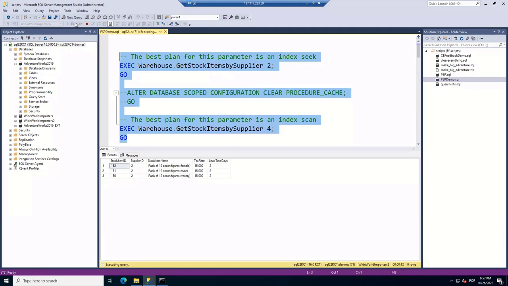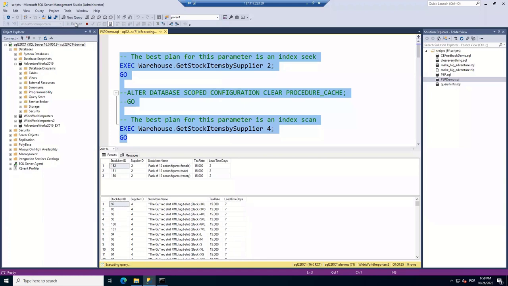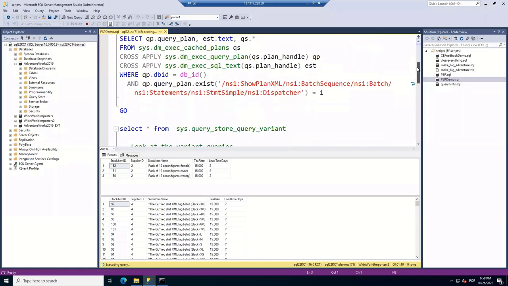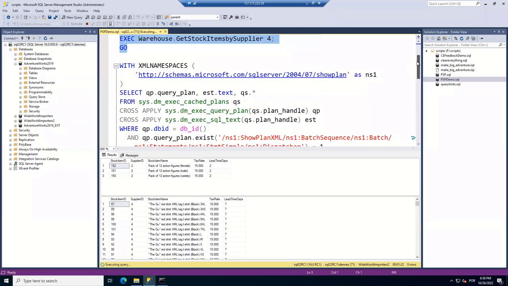And simple like that, by triggering these long executions, the PSP will notice how this execution is skewed. It will identify the need for PSP. And as a consequence, it will generate the dispatcher and the variant query plans. All this is already happening. While it's executing, we can see here that I have some queries that will display for us the dispatcher and the variants.